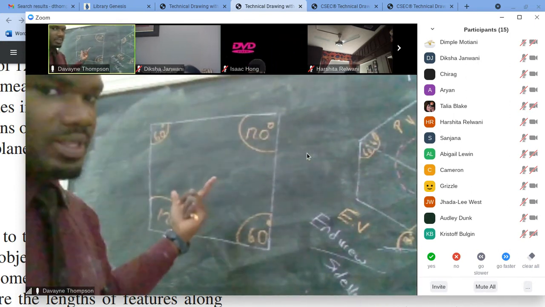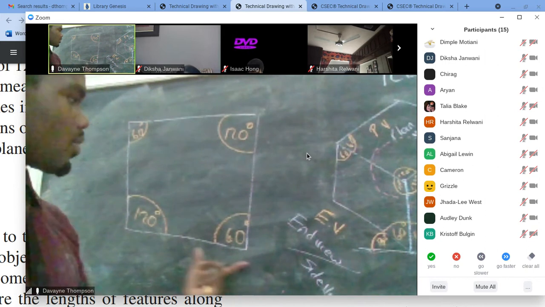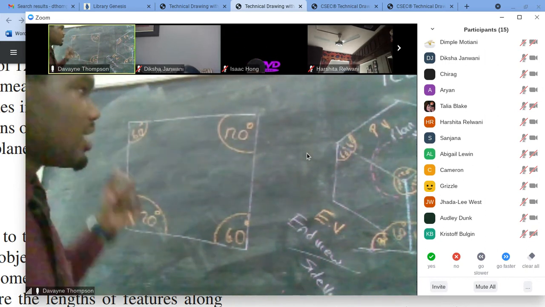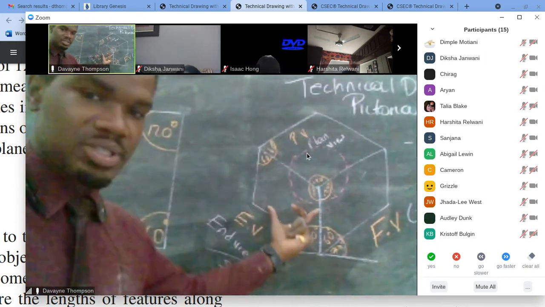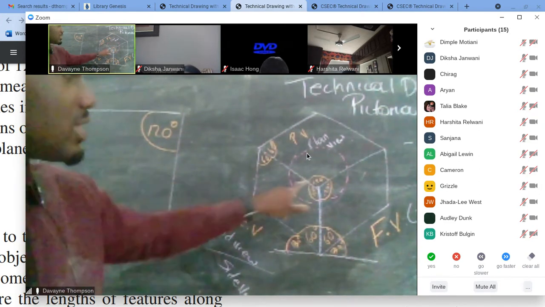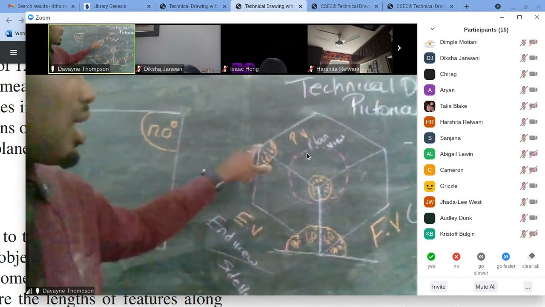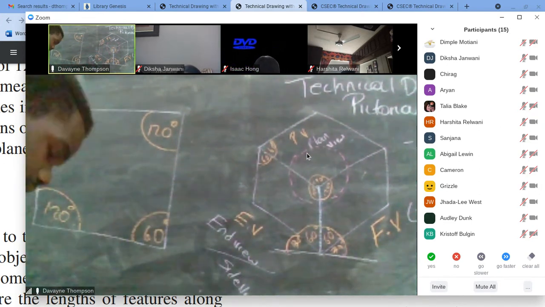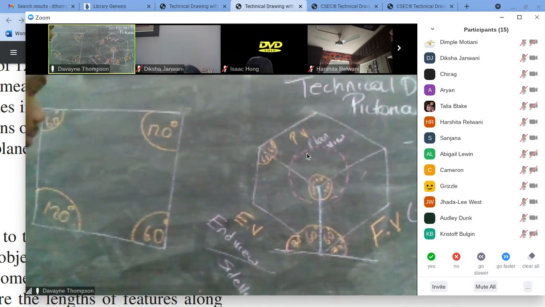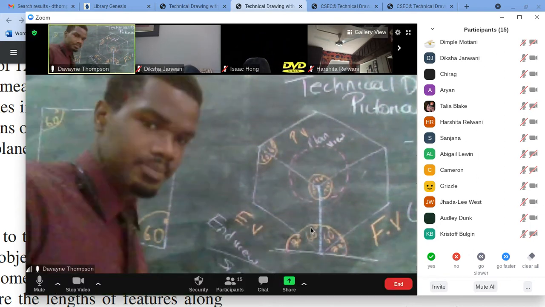Alright? From this full square, which is 90 degrees on each side, you have an isometric square, which has two sides equal to 120 and 2 sides equal to 60. Okay? That's the real premise behind it.